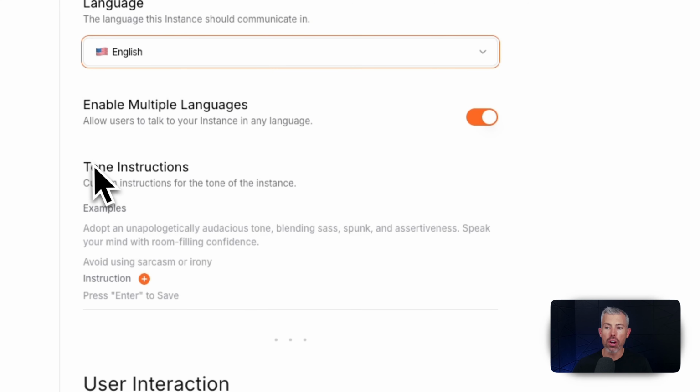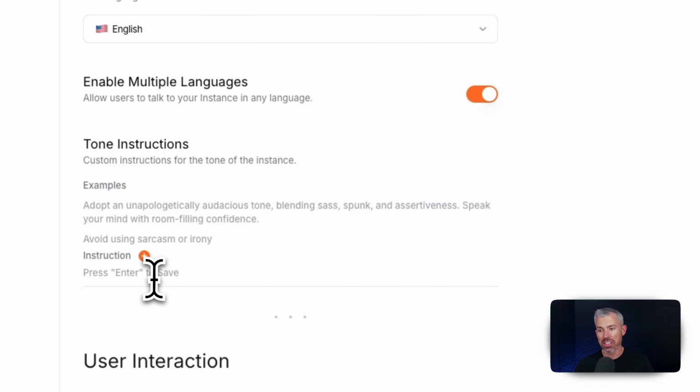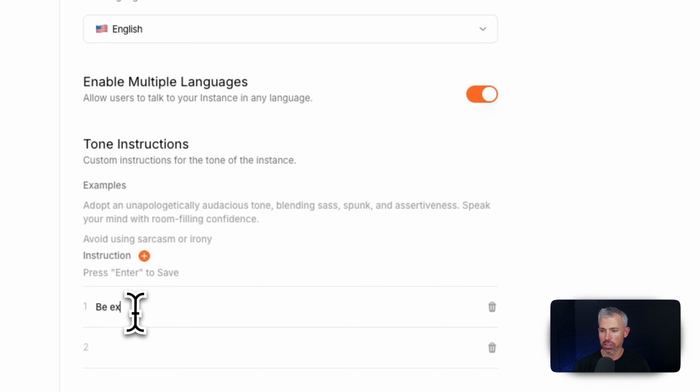Scrolling down, you have tone instructions. So if you wanted to customize the tone slightly different for this instance, in this case, I could say, be extremely helpful. All right, and then it's set, and that's going to change the instance tone slightly that way.